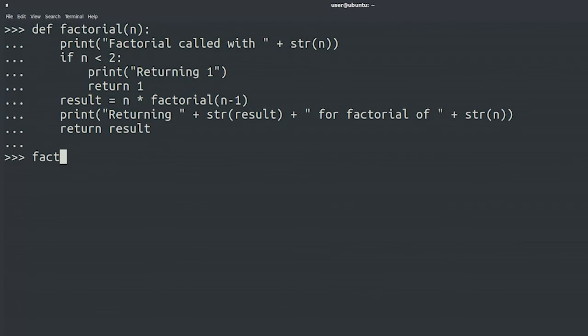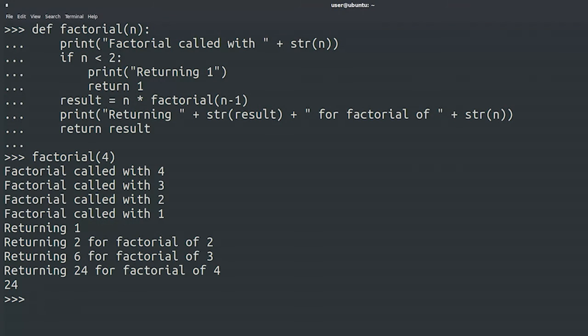Let's add a few print statements to see exactly how this works. So here we can see the function kept calling itself until it reached the base case. After that, each function returned the value of the previous function multiplied by n until the original function returned. Cool, huh? Next up, we're going to check out some more examples of when to use recursion and when it's best to avoid it.